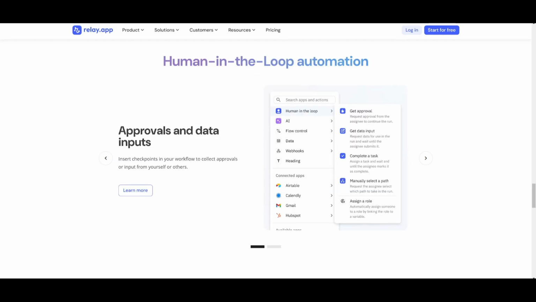Now, the great thing with Relay is that they have human-in-the-loop automation, meaning that there are inserted checkpoints in your workflow, meaning that it's going to collect approvals or inputs from yourself or others throughout the process of your automation. This is basically going to refine your automation, and you can have this as a toggled setting so that you can have human intervention for your automation, or you can have it autonomously automated.